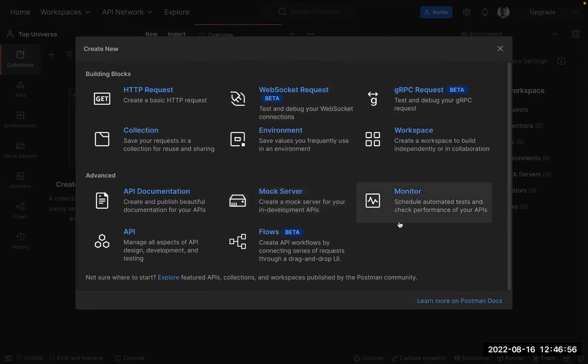So monitor, you're able to schedule automated tests and check the performance of your API while it's running. So you're able to monitor your API using Postman as well. Whether you are monitoring it on your local endpoints or your production endpoint, you can use the Postman tool to do that, to check the performance and also automate your tests locally too.